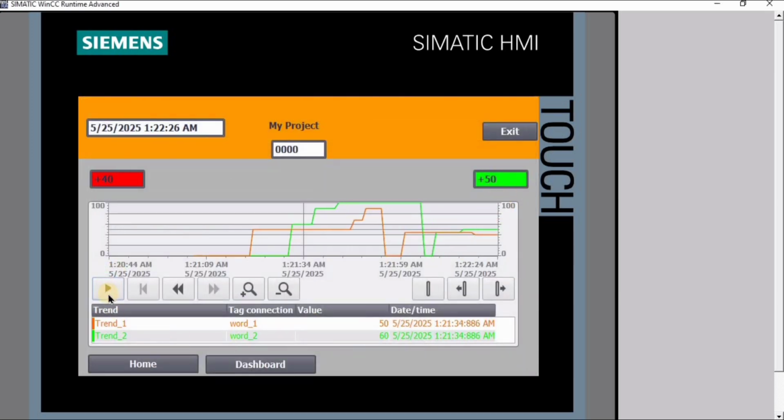I can stop and start the trend from here. I can go forward and backward with the trend from these buttons. I can zoom in and zoom out from these buttons. So that's how we make and configure the trend screen.